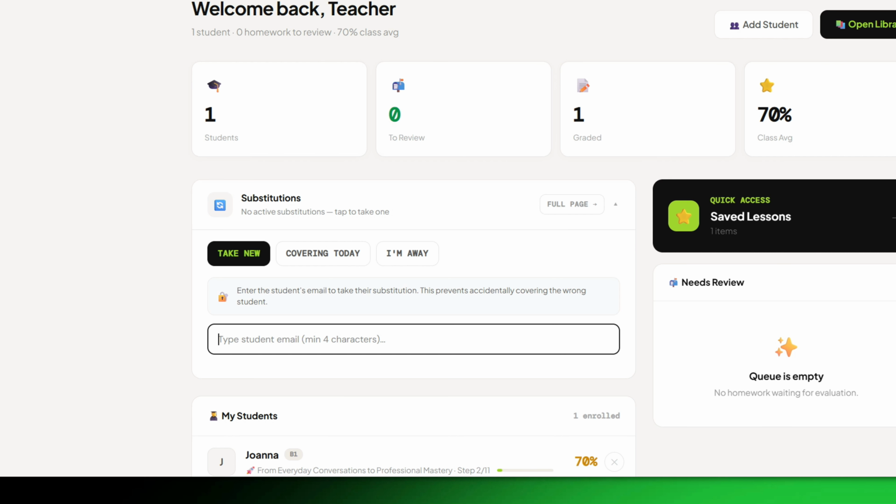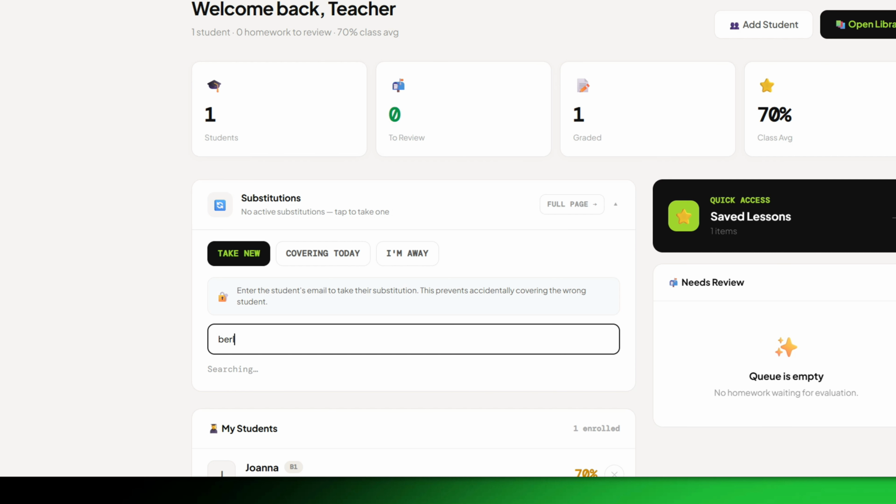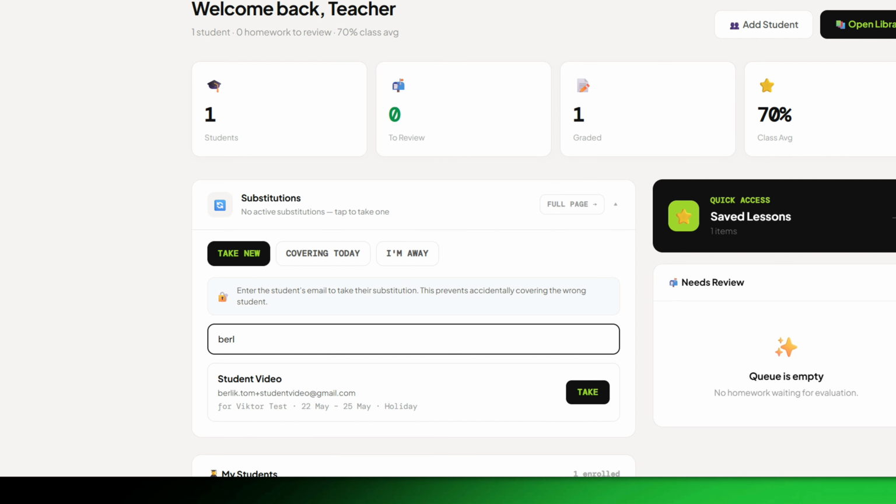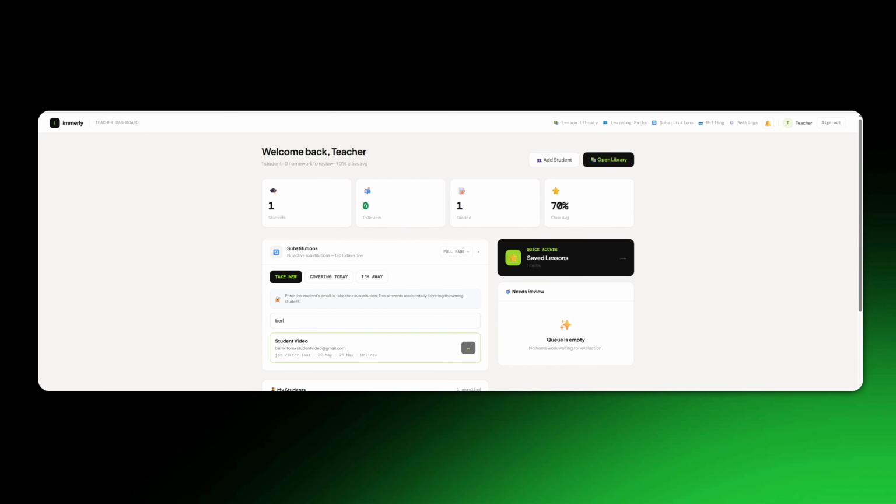Enter the student's email address from ActiveNow into the search field. If the student is already using Immerly and is available for substitution, their profile will appear. You can then take the substitution and open the student profile.